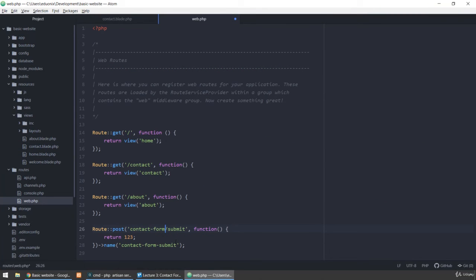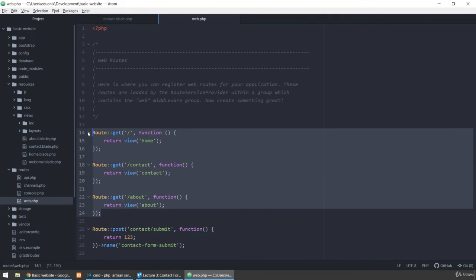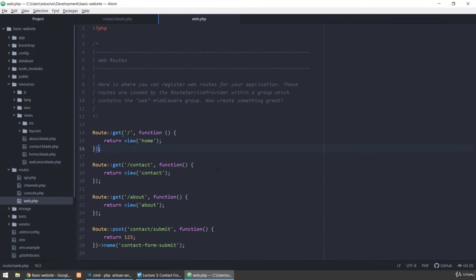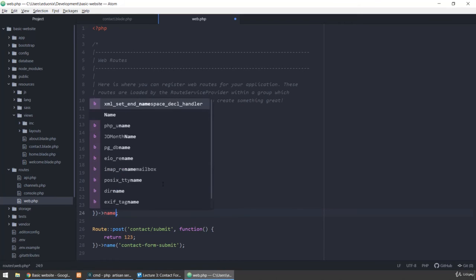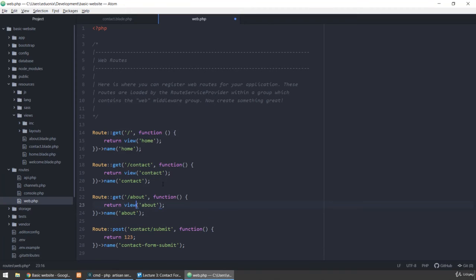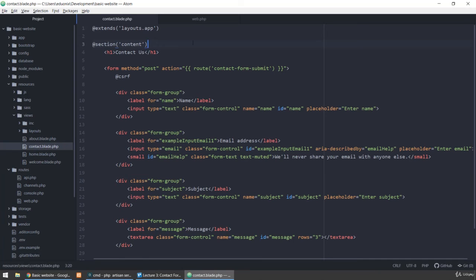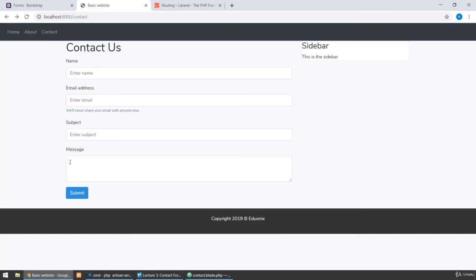Okay, let's go back. So maybe you should name all of your routes. Okay, I'm going to do this now. So this would be home, this would be contact, and this would be about, of course. Okay, great. And you can see that it is working as well.